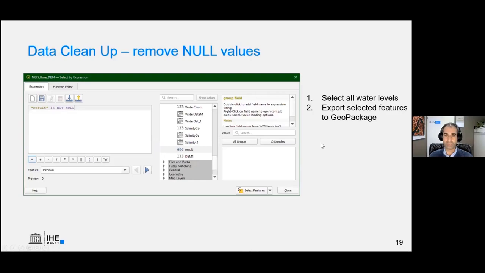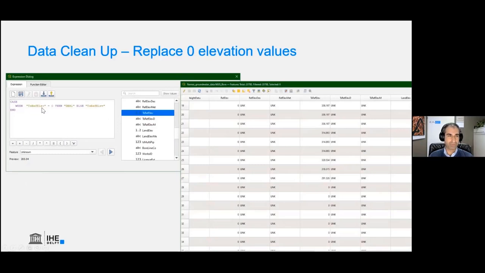Then the next cleanup action is that we want to correct those no data values, which are in fact the zeros in the TS ref elevation field. Because here you see it, the TS ref elevation has values in meters of the elevation of the reference height for measuring the water level, but it also has a lot of zeros. And those zeros are replaced with this CASE WHEN function that's like an if then else. If the reference elevation equals zero, then replace them with the values in the DEM field, else use the TS ref elev value.